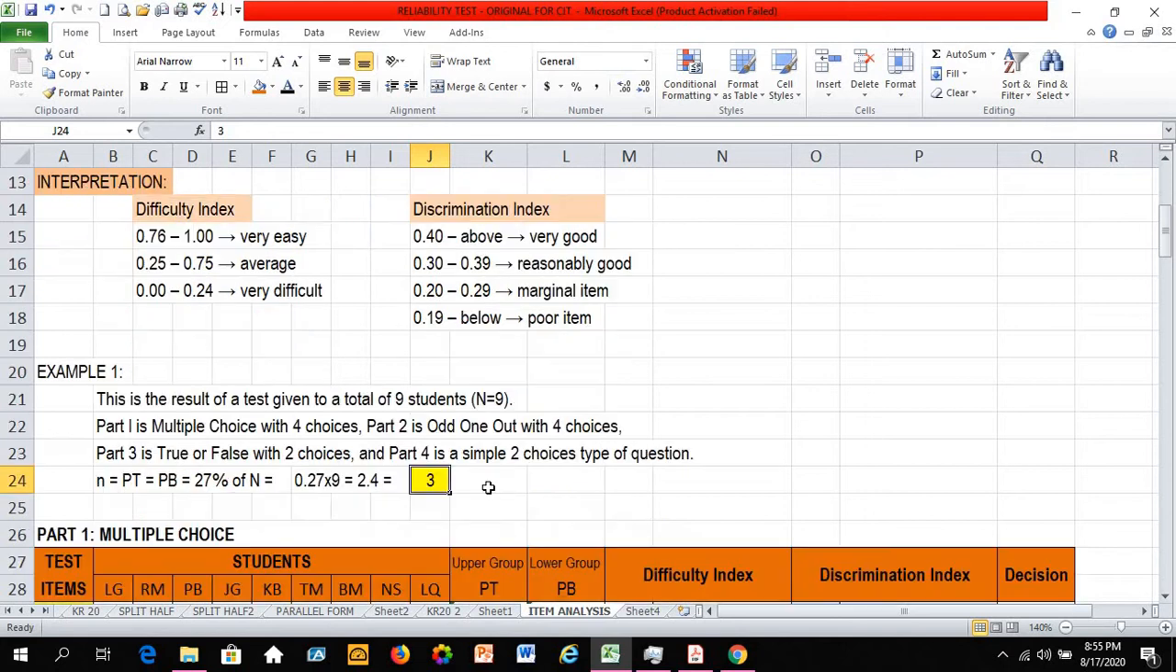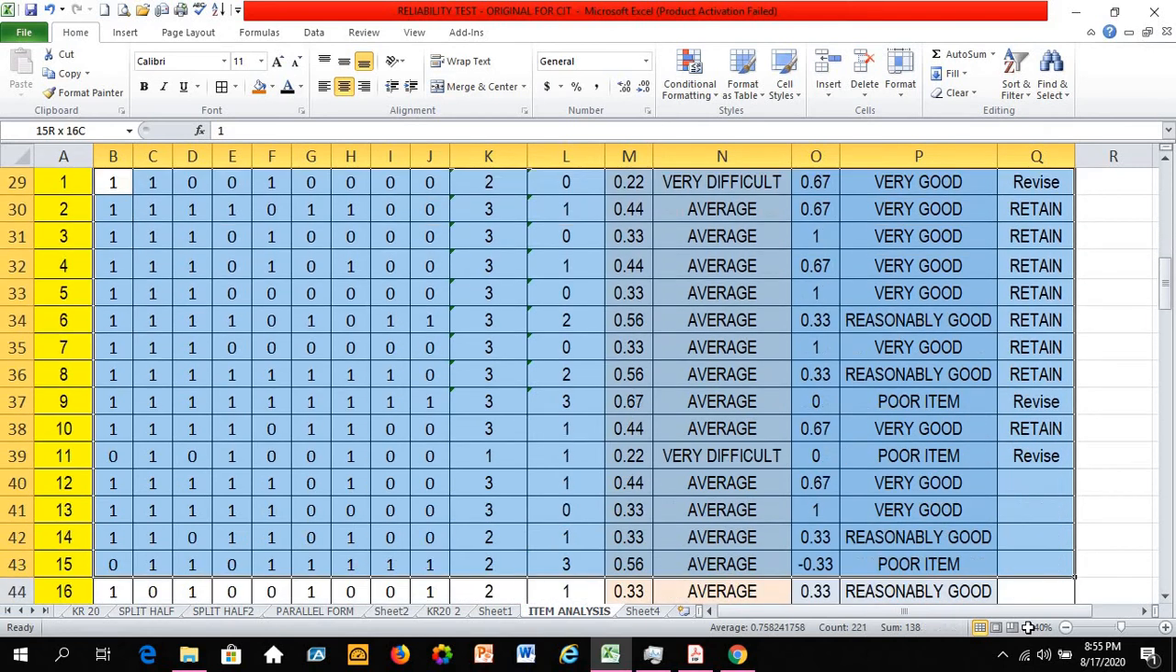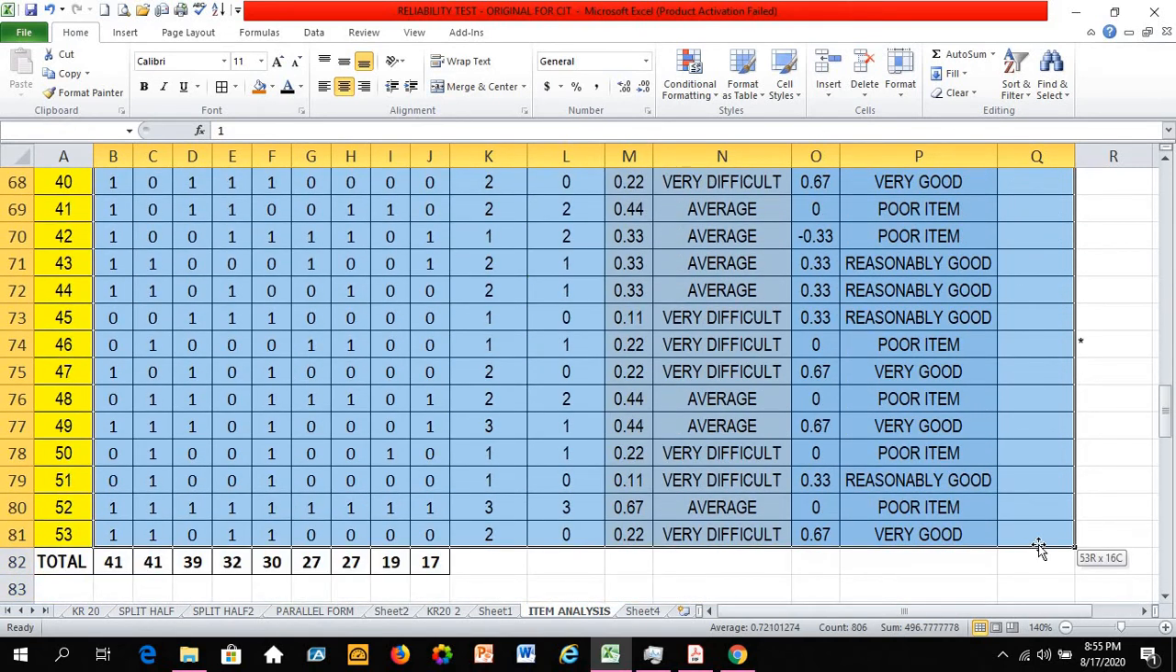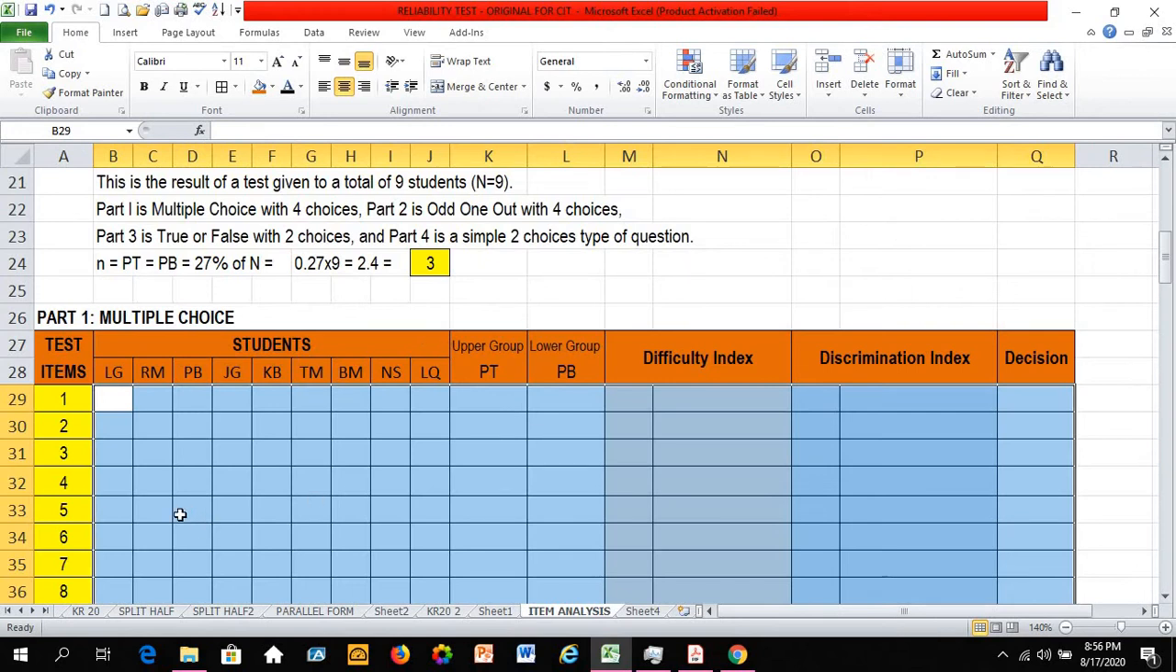Okay, I initially started the computation of the table of the item analysis, but just to show you how I did it, I'm gonna delete it for the meantime. Then I'm gonna go back to my raw data. If it's 0, the student was not able to get it right. If it's 1, then that is a score for the student, meaning he or she was able to get it right.